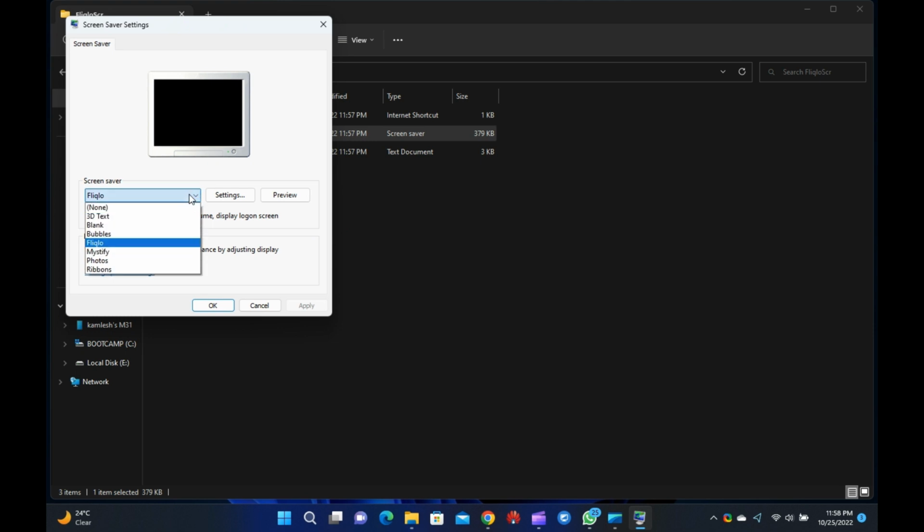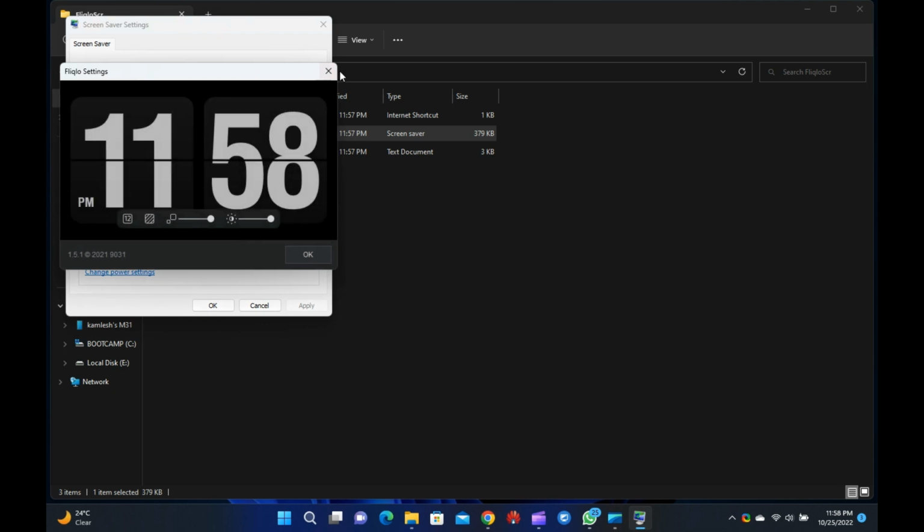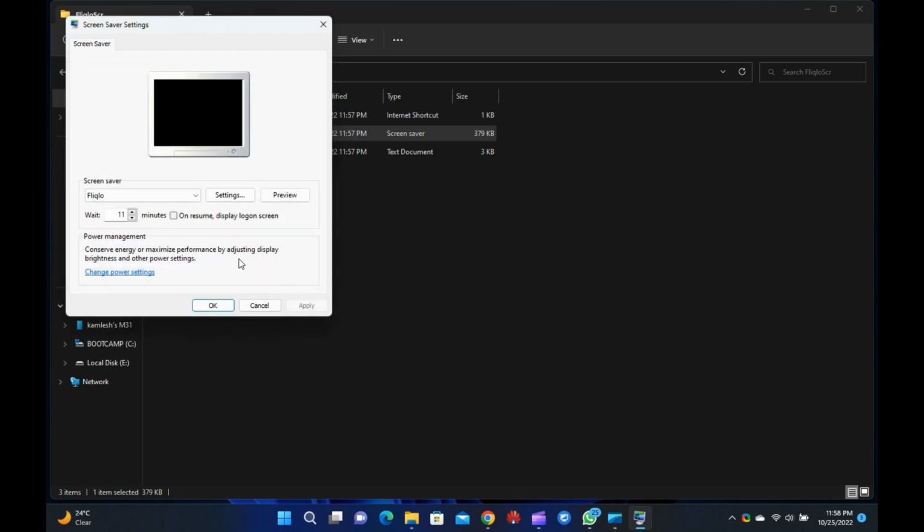How to use Fliqlo screensaver on Windows 11 or 10? Once you have installed the Fliqlo screensaver on your computer, you can activate and use it like any other screensaver.